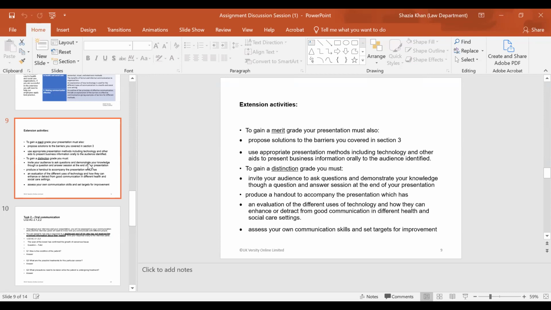To gain a distinction, you must do what is in the merit, but also invite your audience to ask questions and demonstrate your knowledge through a question and answer session at the end of the presentation. You must also produce a handout to accompany the presentation, which must have an evaluation of the different uses of technology and how they can enhance or detract from good communication in different health and social care settings.